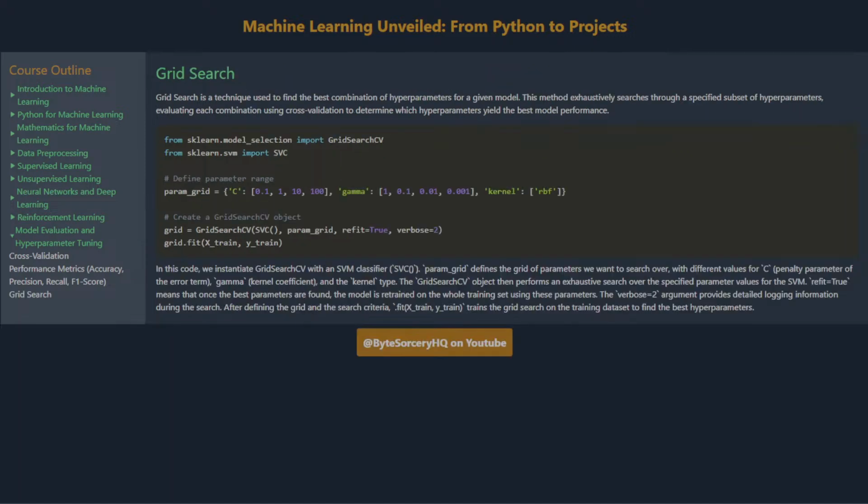Grid search. Grid search is a technique used to find the best combination of hyperparameters for a given model. This method exhaustively searches through a specified subset of hyperparameters, evaluating each combination using cross-validation to determine which hyperparameters yield the best model performance. In this code, we instantiate GridSearchCV with an SVM classifier, SVC.